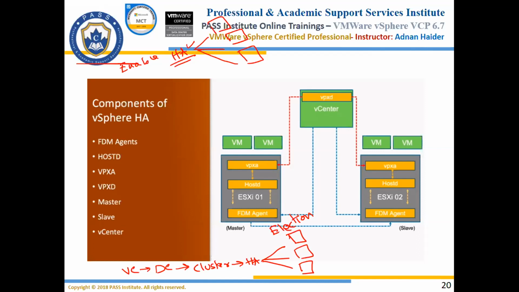Very good, guys. So the election happened. Always remember, whenever you enable HA, an election also happens between the ESXi hosts, and one of the hosts will become master, and all other hosts will become slaves. These are both technical words: one of the hosts becomes master, and all of the other ESXi hosts become slave.